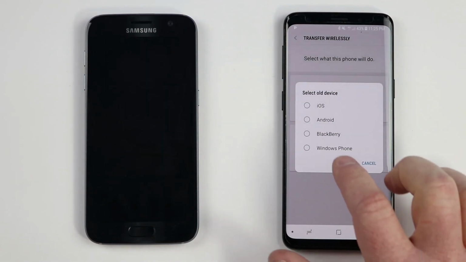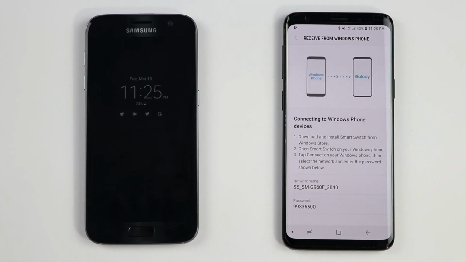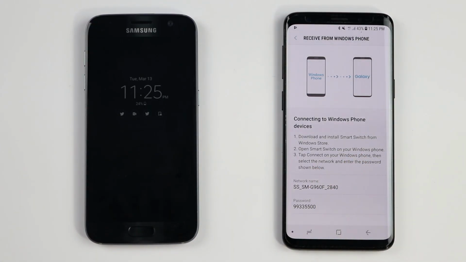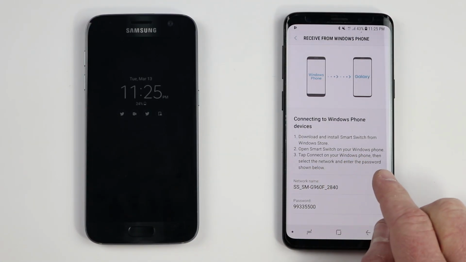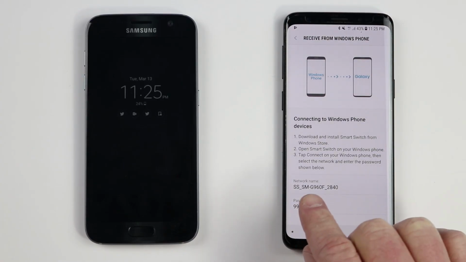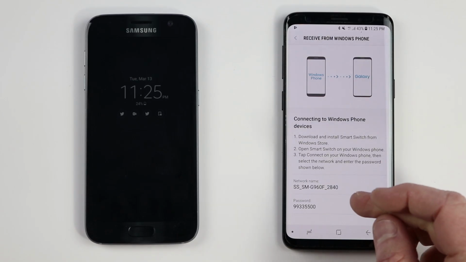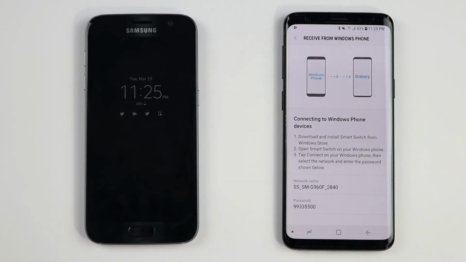Next in the receive option is from Windows Phone. So if you are one of the few that has a Windows Phone out there, Samsung has not forgotten you. Here you can actually download the Smart Switch application from the Windows Store, open Smart Switch on your Windows Phone, and then the same thing as the BlackBerry, tap connect on your Windows Phone, and then you would connect to this network and it will then run through how to download all that information.